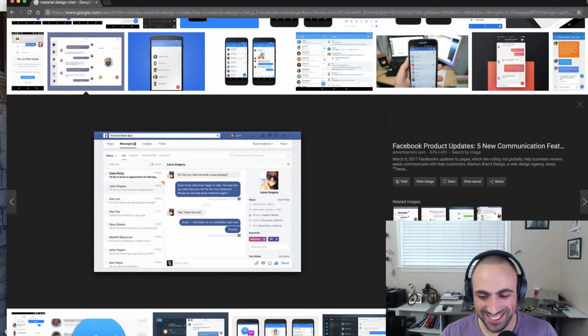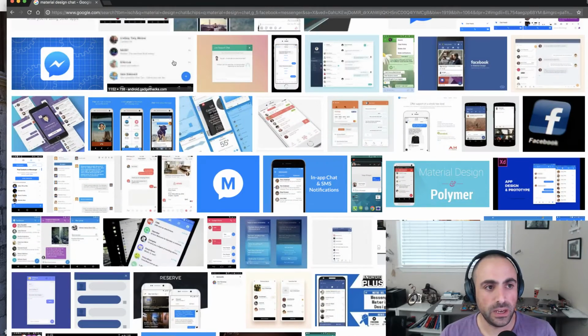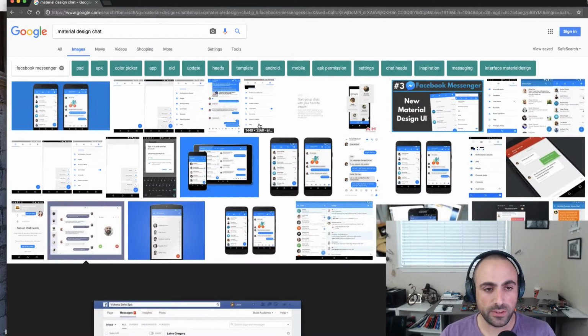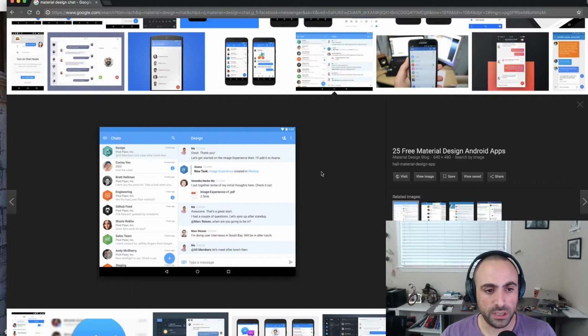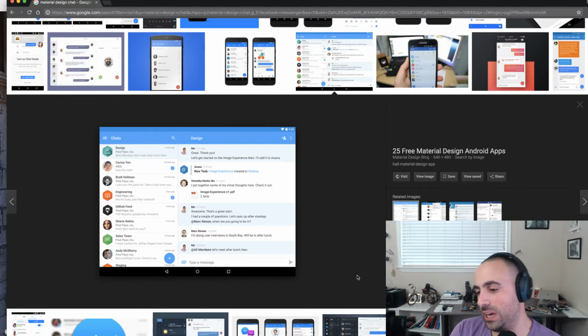Close enough. So the challenge is all of the spacing and the colors, and making sure that everything is clear. That's really the challenge, and it's not an easy challenge.